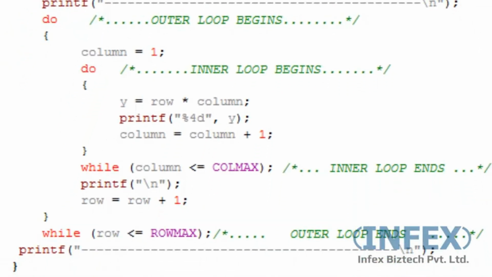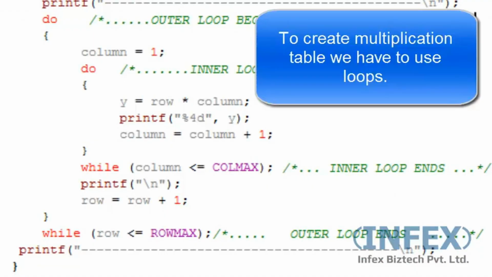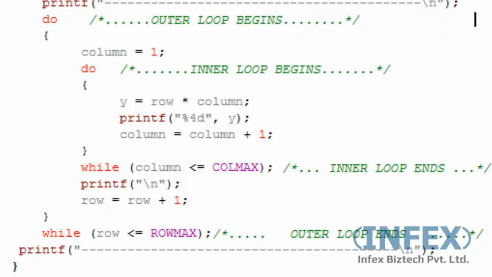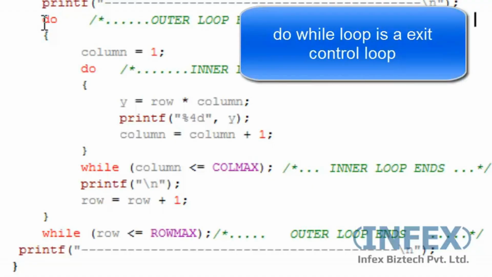Now what to do? For the multiplication table to be printed, we have to use looping techniques. We can either use a for loop or a do while loop. In this particular example, we will use a do while loop. A do while loop is an exit control loop which executes at least one time even if the condition becomes false.